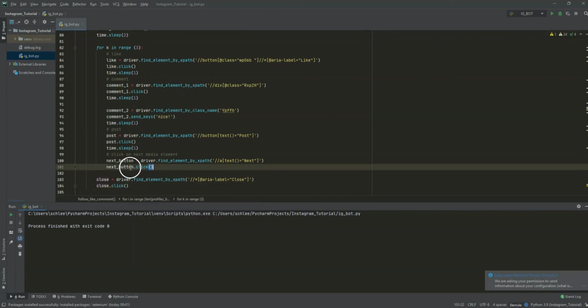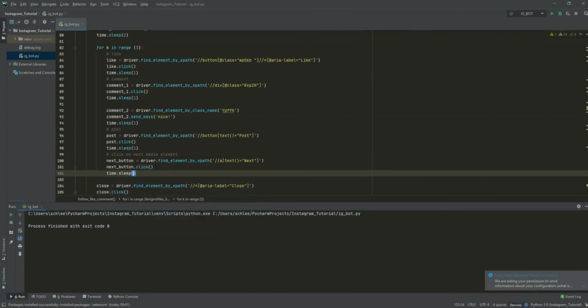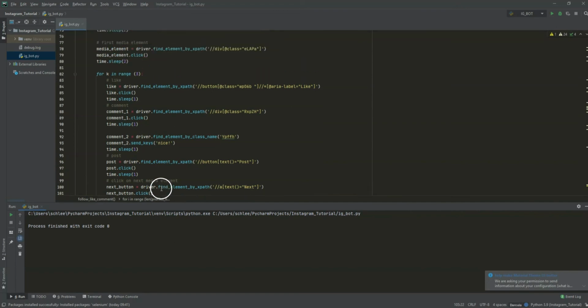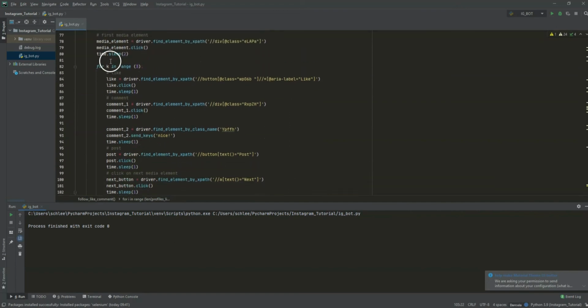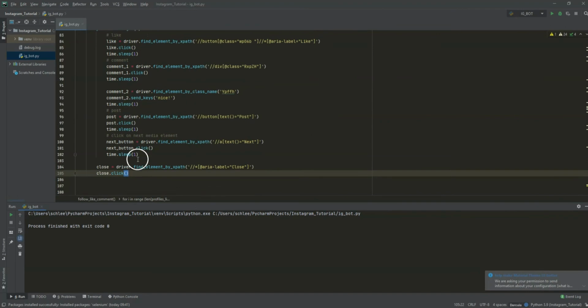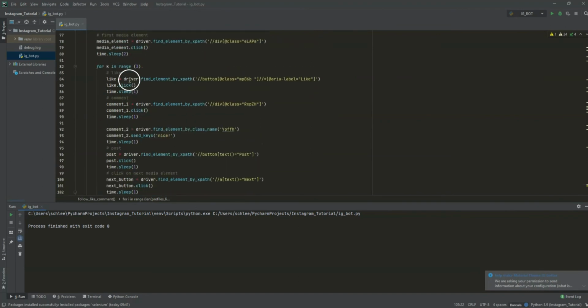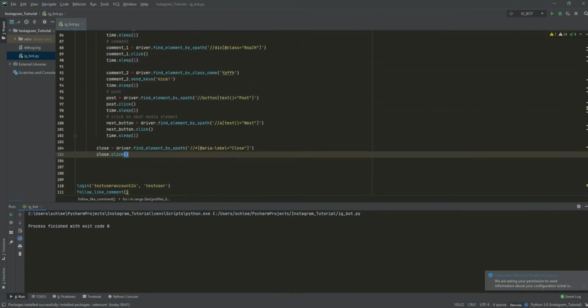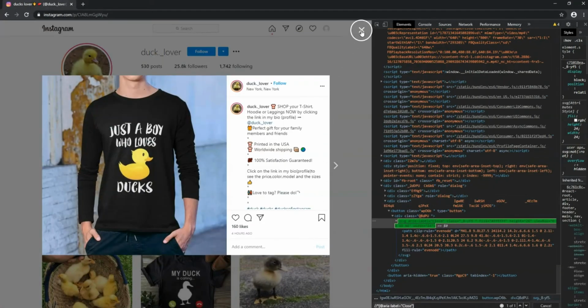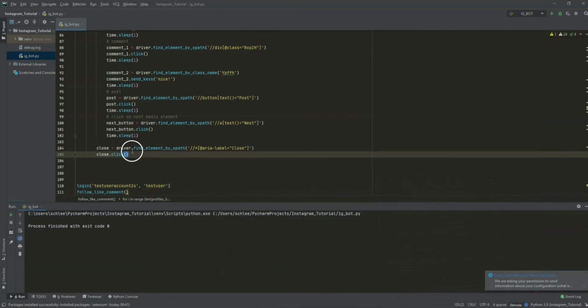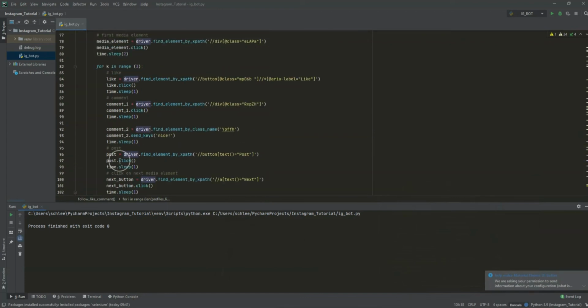And after we have clicked on the next button on the pictures, let's wait again for 1 more second. What this actually does is, let's say we have 3 media elements, 3 pictures. We will like 3 pictures, comment on 3 pictures, and then when we leave this for loop, we will close this area by clicking on this X sign. So this is what I mean by these 2 lines here.